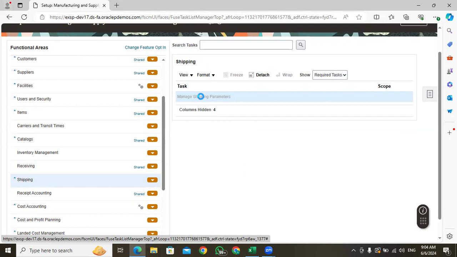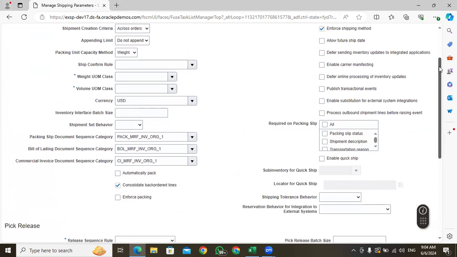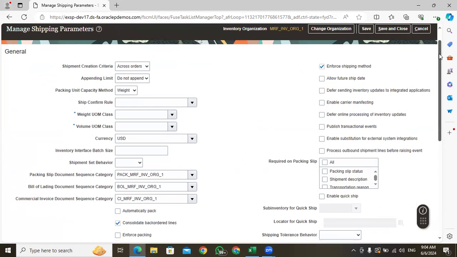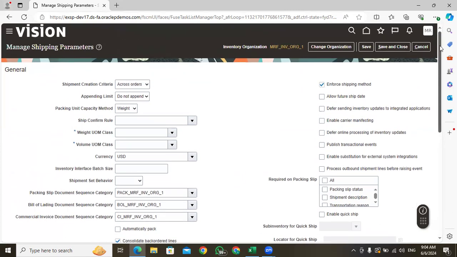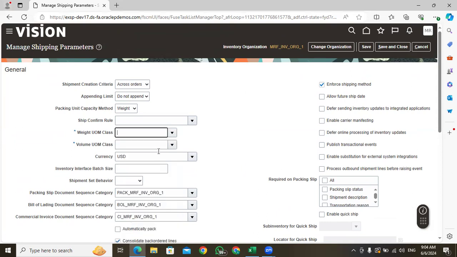All these setups will be happening at the organization level by the inventory manager or warehouse manager. You can see here, this is the shipping method. We will discuss this very clearly in sales and order management.